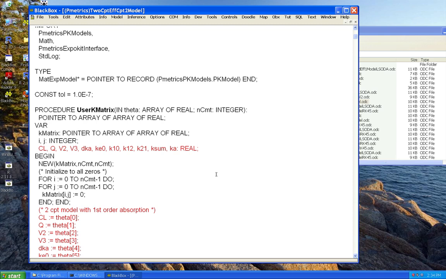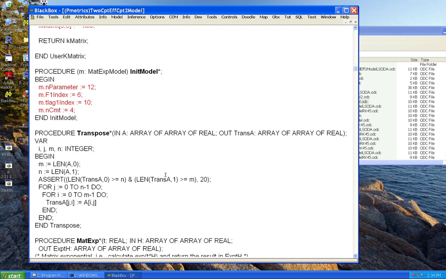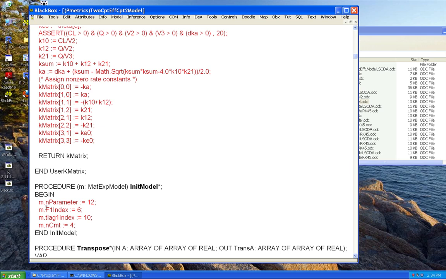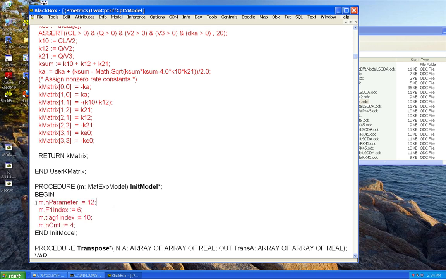Let's see, is there anything else I need to tell you? Oh yes, there is. The other part that the user needs to deal with, and this is part of what I want to get automated, because this is the kind of thing that could be automated but hasn't been, is you have to add in these things, and let me tell you what they are. This m.n parameter is the number of model parameters, and when you count them up, remember to include the Fs and the T-lags in here.